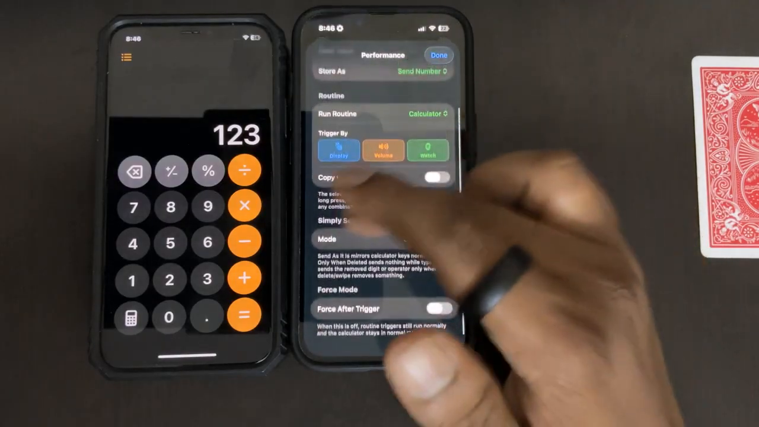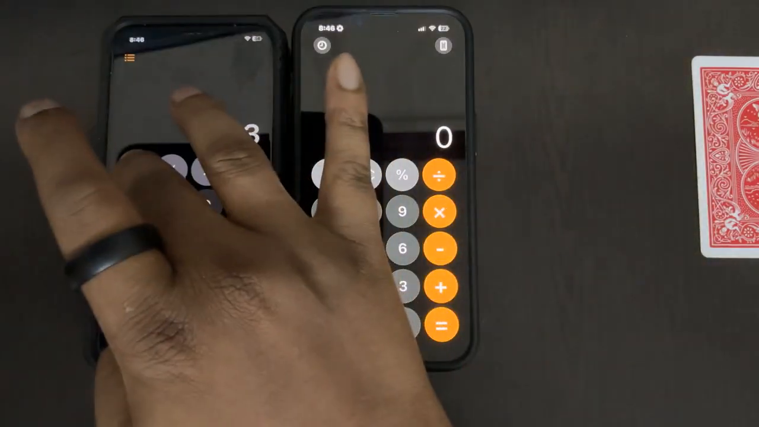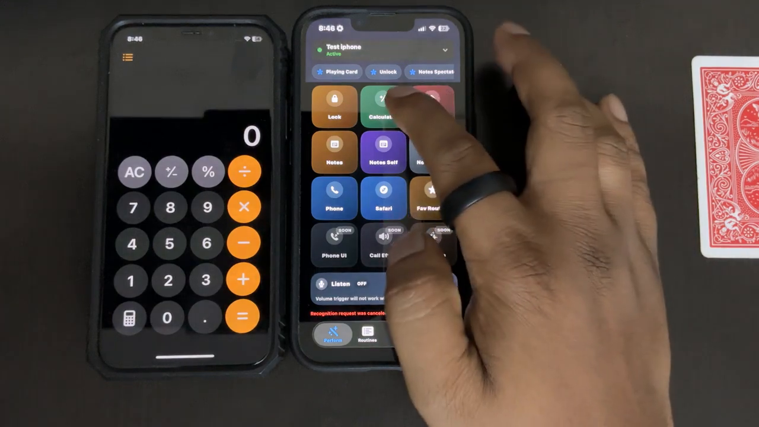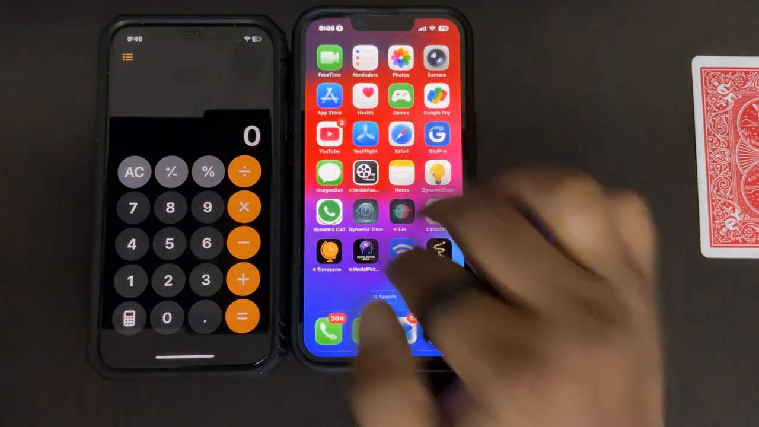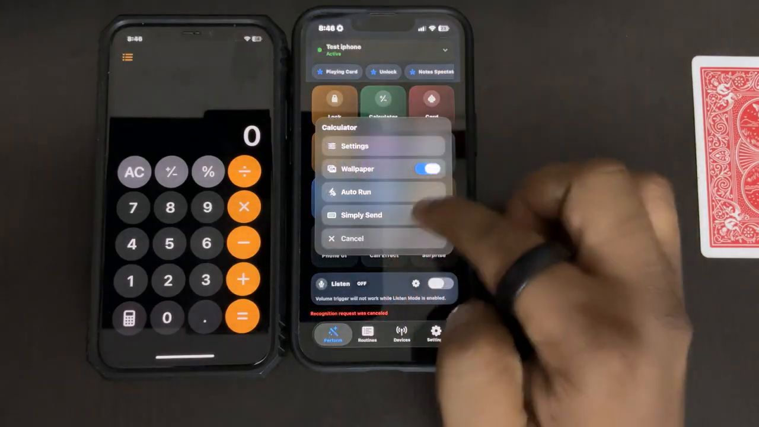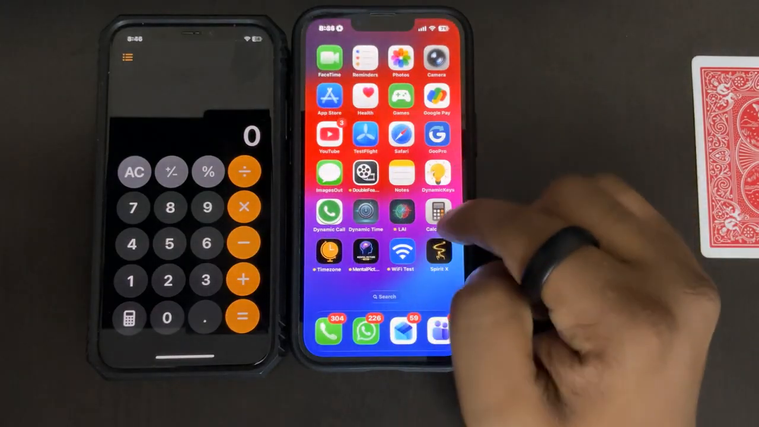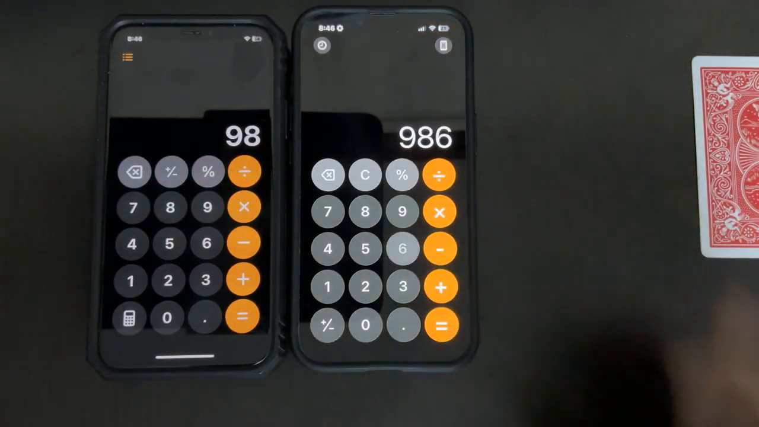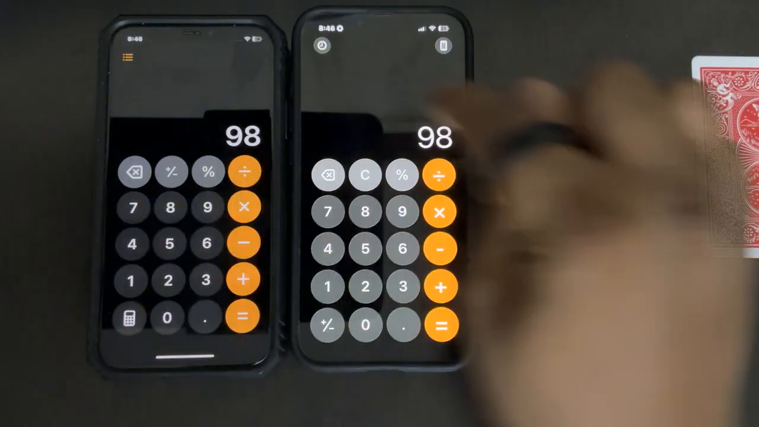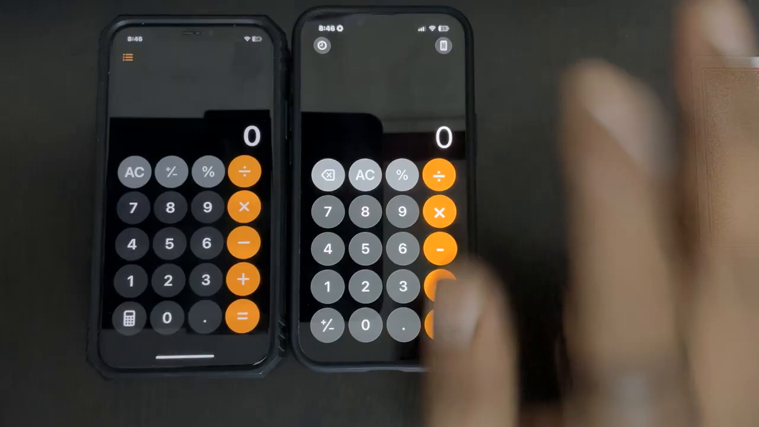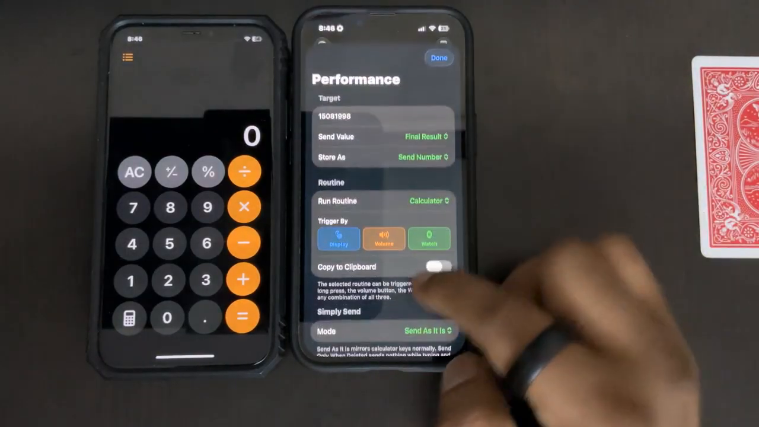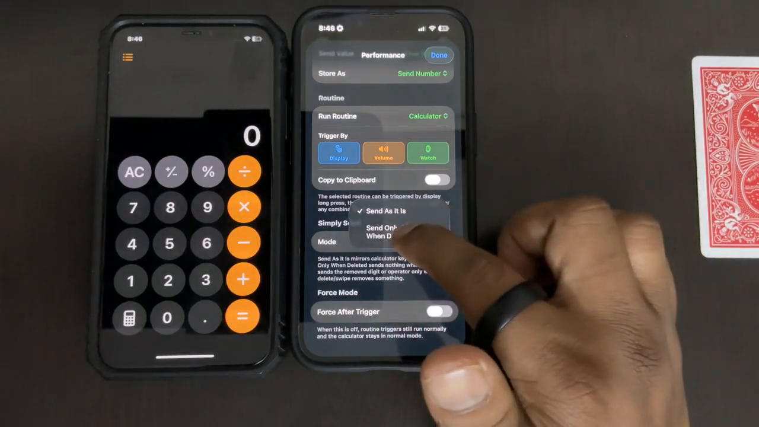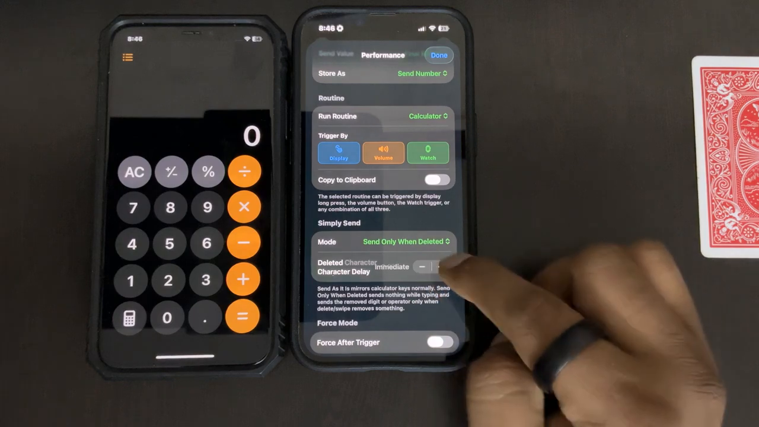Now coming on to simply send, this is one of my favorite features which was suggested by my friend Jay. So if I click on calculator, if I just go back, if I long press and click on simply send, and when I just do this, it simply sends directly, direct send, okay. And if I swipe here, it kind of deletes the last character, okay. Now in simply send there are two options, whether you want to send as it is or whether you want to send only when deleted. And you can adjust the timer as well.